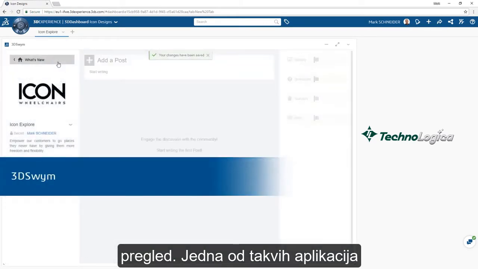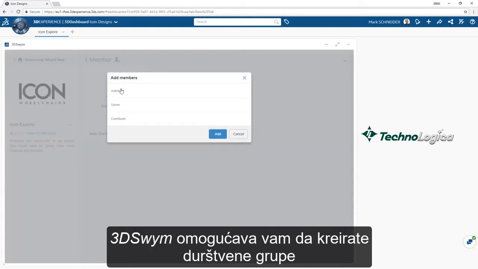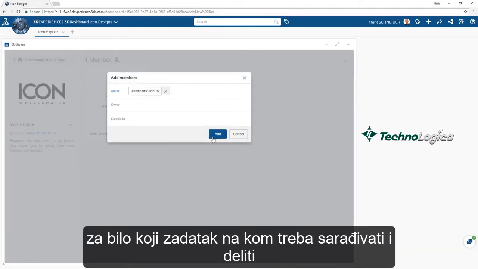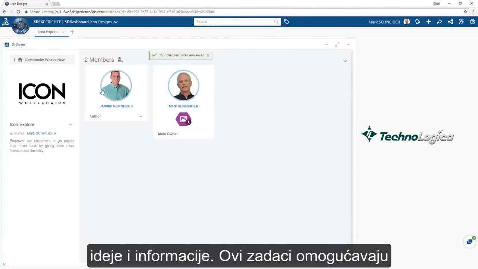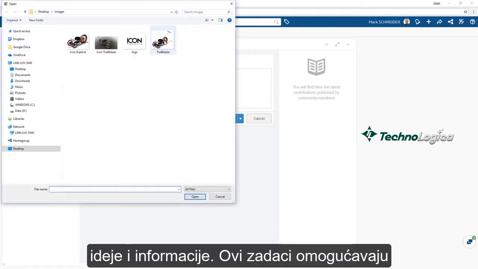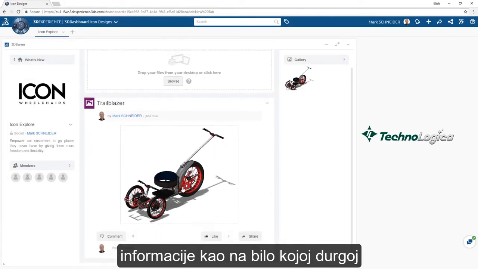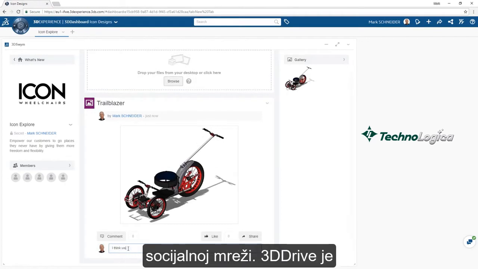3DSwym is one such app and a foundation of the 3DEXPERIENCE platform. 3DSwym allows you to build communities for any task to share and collaborate on ideas and information. These communities allow all chosen members of your team to share information like they would on any social platform.